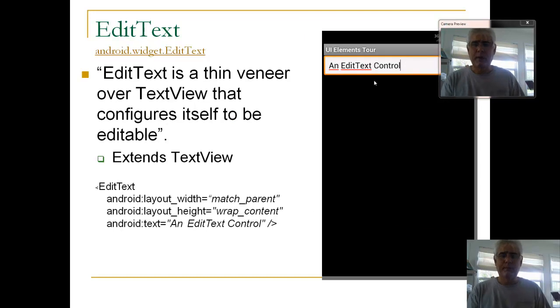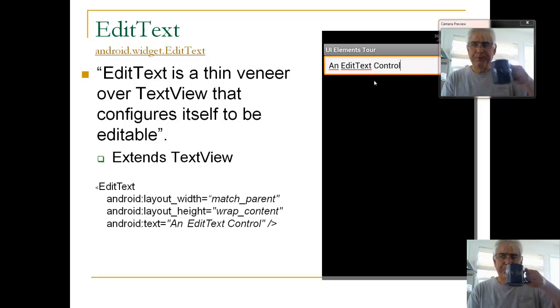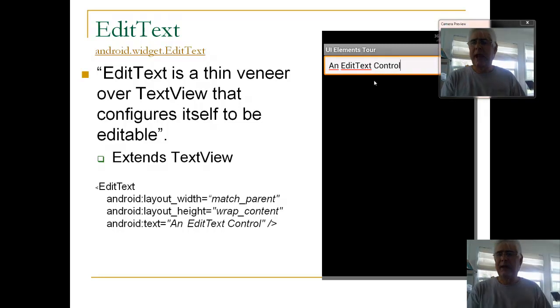Continuing with text components, we'll look at edit text. Edit text, and the class here is android.widget.EditText. Edit text is a subclass or a child class of text view. It's very similar to text view with one very, very important distinction.